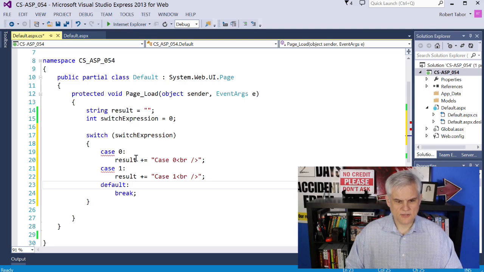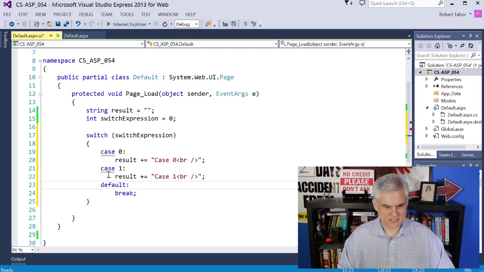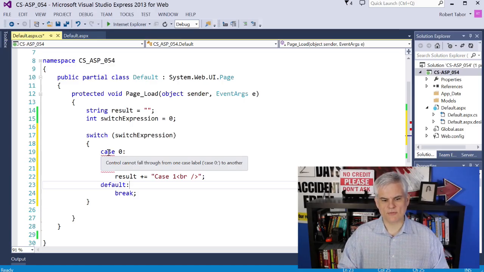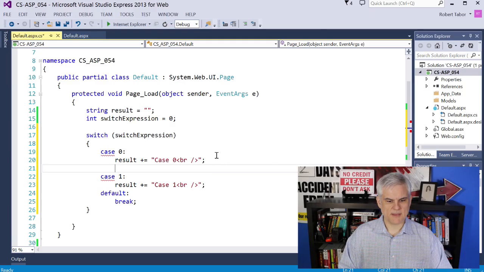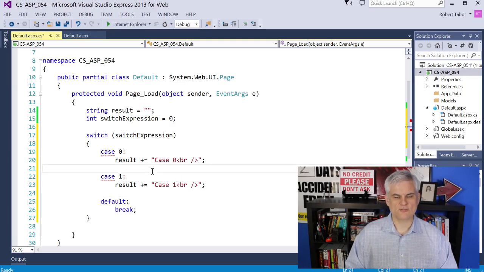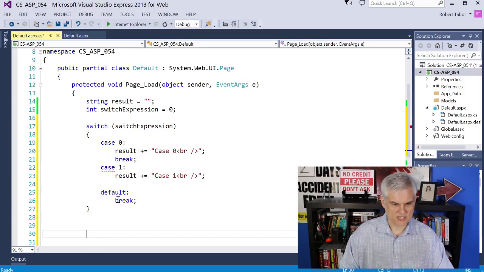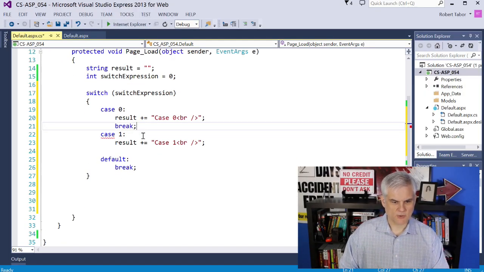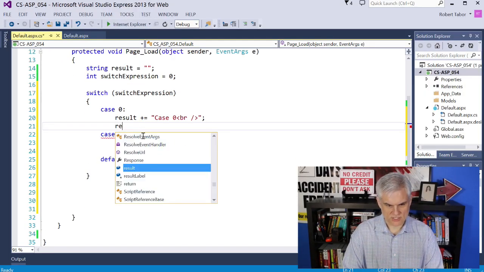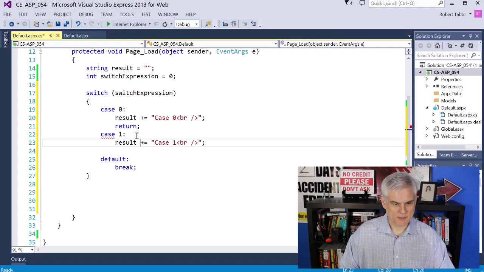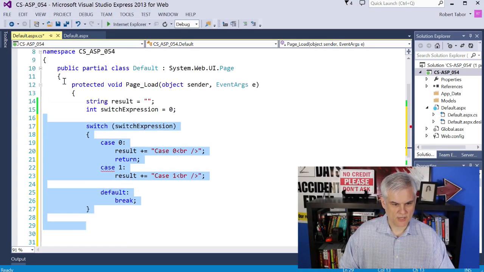Now notice when I do these that I'm getting red squigglies beneath each one of them, and it says control cannot flow through from one case label to another. And so what that's really talking about is the need for some control at the end of the switch. And typically you're going to use the break, and what the break will do will pop you out of the switch and continue on with the rest of the logic in your code. But there's other options here as well that you'll see. You can also just return, which will pop you out not only of the switch but also of the method.